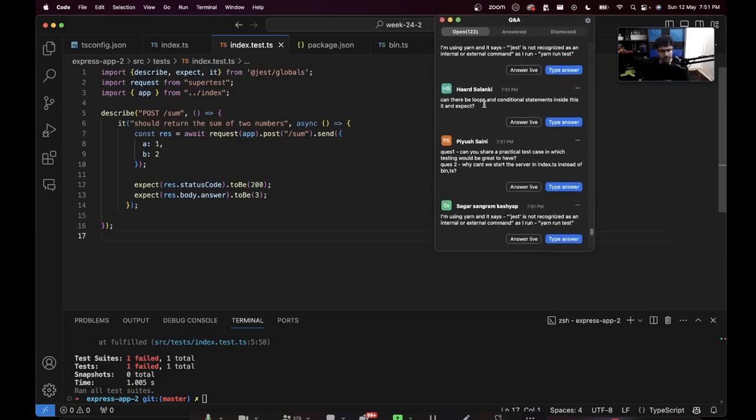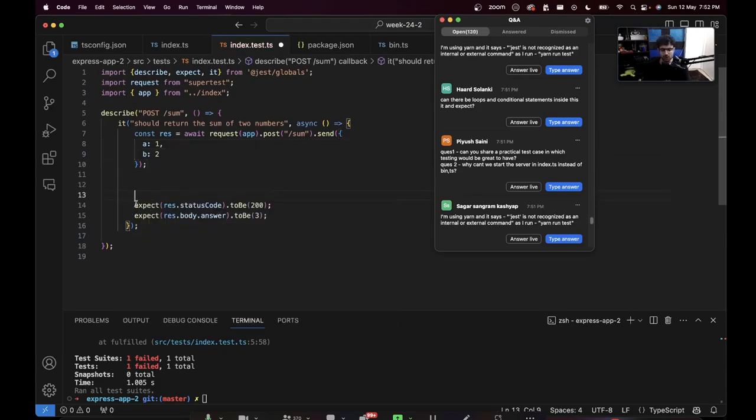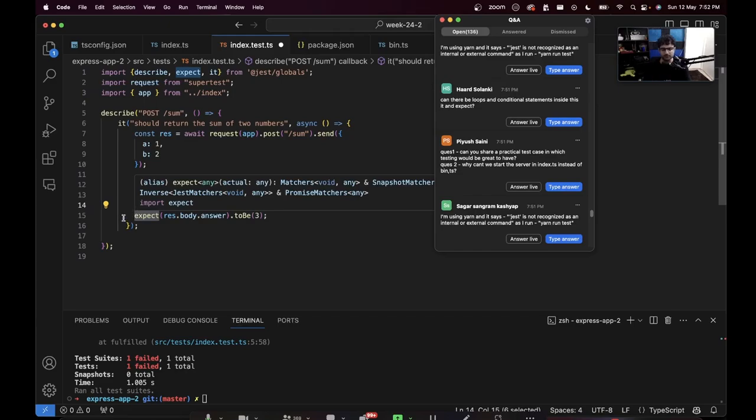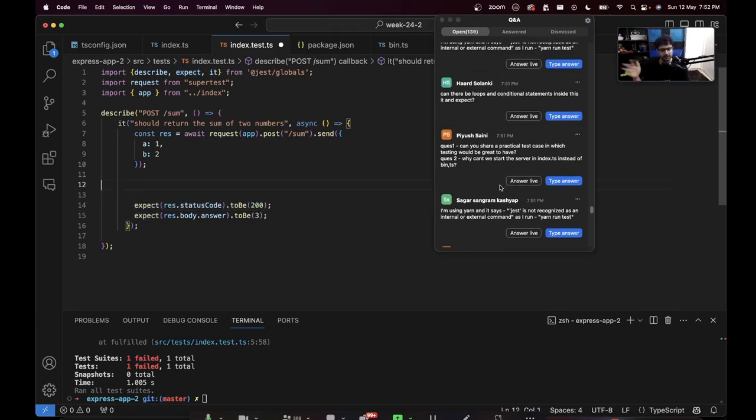Can there be loops and conditional statements inside expect? Yes. You can assert on multiple things. As long as a single expect fails, the test will fail. So if you have a loop inside, that is fine. If one of them fails, you're good.